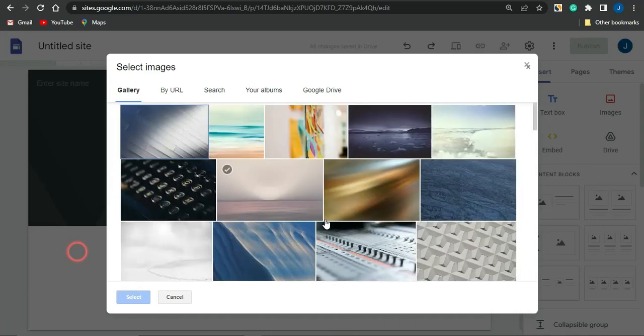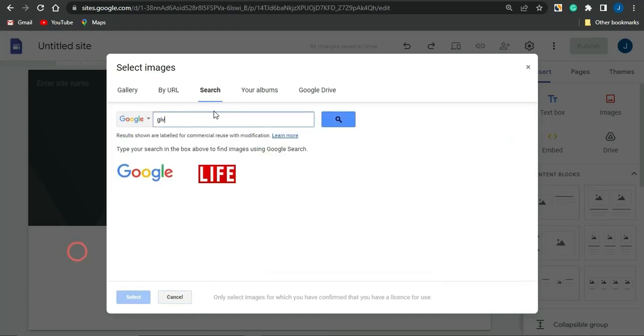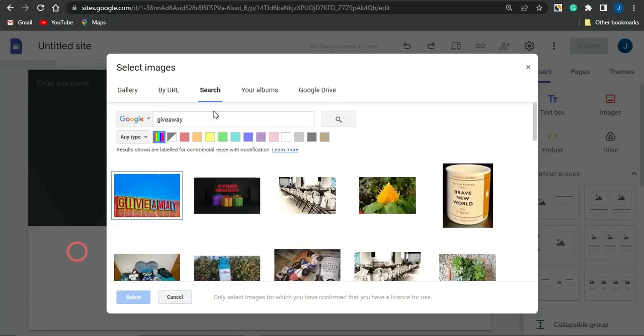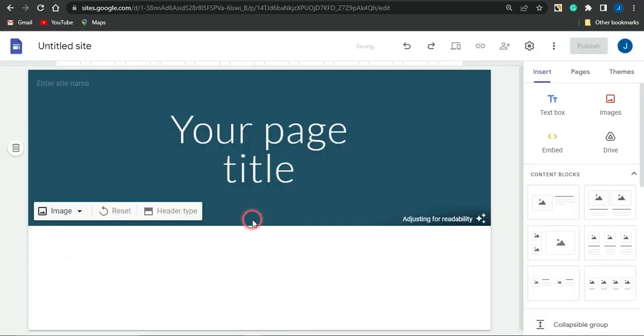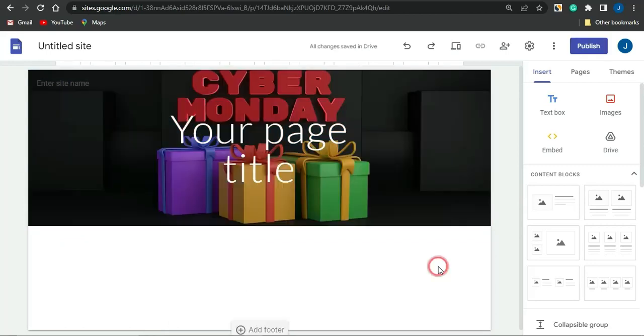And guys, once this successfully loads up, I'll be shown a lot of templates or images which I could use. I'm just going to come right here to the search section and search for something about giveaway. If I search for giveaway right here, I'll be able to see a lot more amazing images which I can use right now. So you could see this image right here. I can select this image, click on select, and that image will be uploaded in the background of this particular section. So guys, you can see right here the image has been used right there.